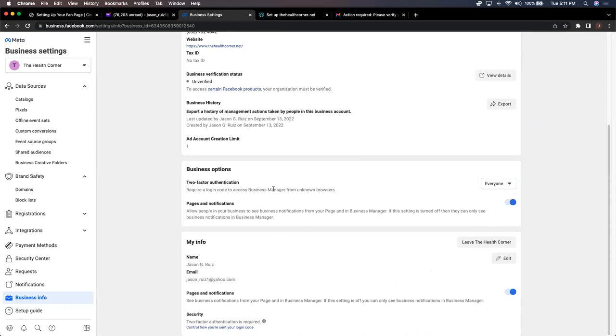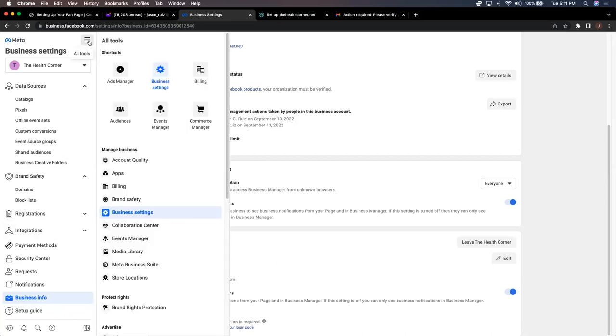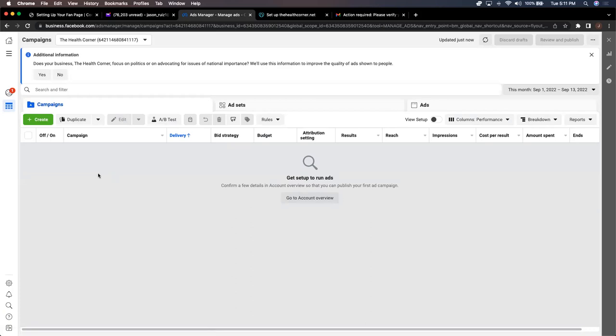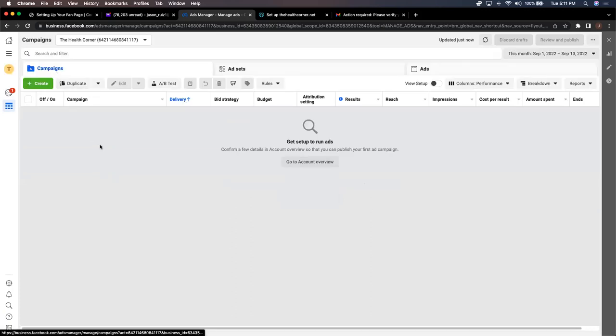Now let's go to the three lines at the top, and let's go to Ads Manager. As we come to the Ads Manager, now we have a whole new ad account. We have a whole new Ad Manager account. So click on no right at the top. You still have the old account. So click on the drop down at the top, the health corner.